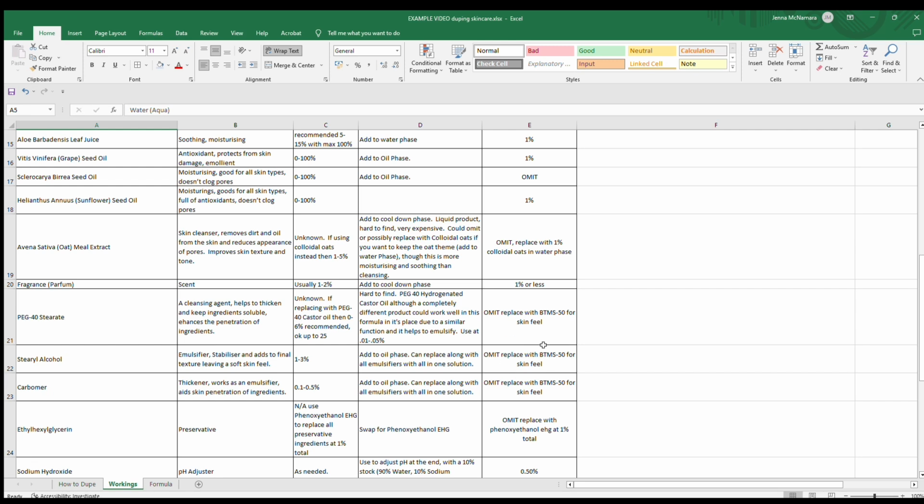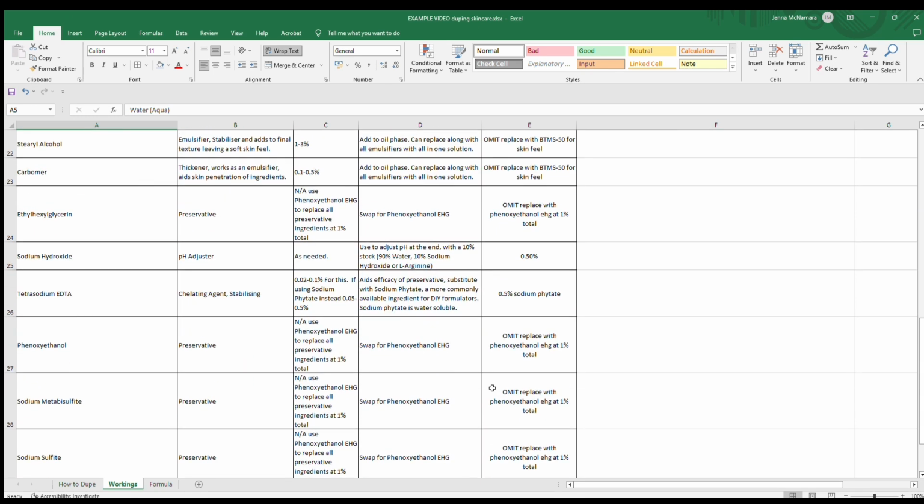I'm going to use BTMS 50. I like the skin feel of it. It's a cationic emulsifier, so do make sure your ingredients are compatible if you substitute anything. Then we're back down here with our preservatives. Sodium hydroxide is listed.